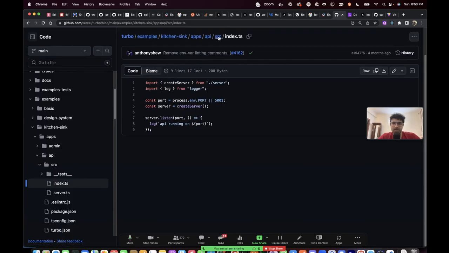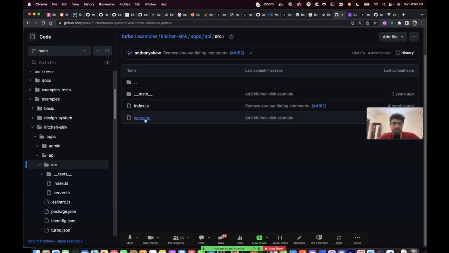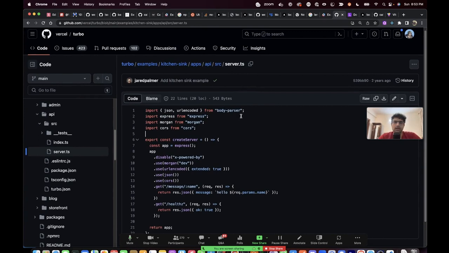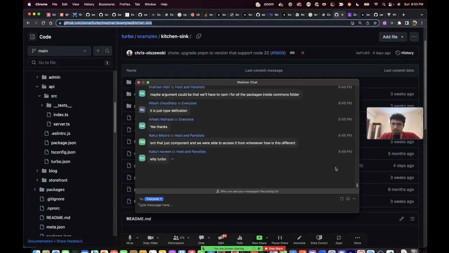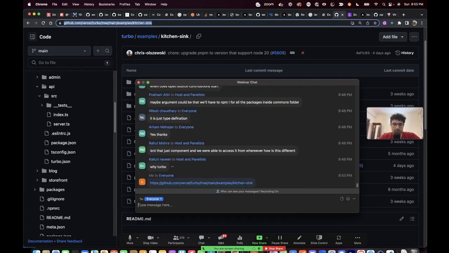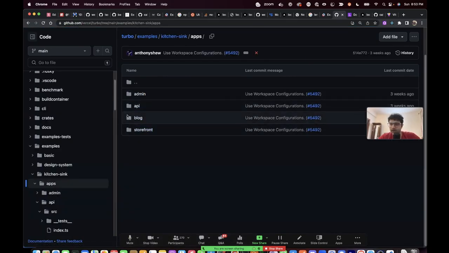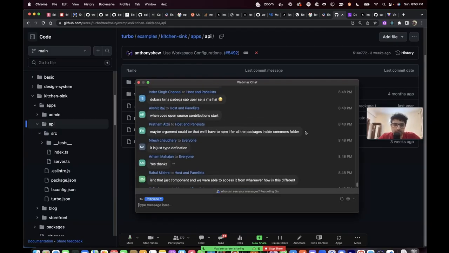Create server from /server. So if I go to server, you will see Express. So the one that we use, the one that turbo repo gives you by default, does not have a backend app. If you go to kitchen sink here, I'll just post this in chat. This has both frontend and a backend, and it also has a bunch of other things. So you can look at the backend code here. Opening chat again.